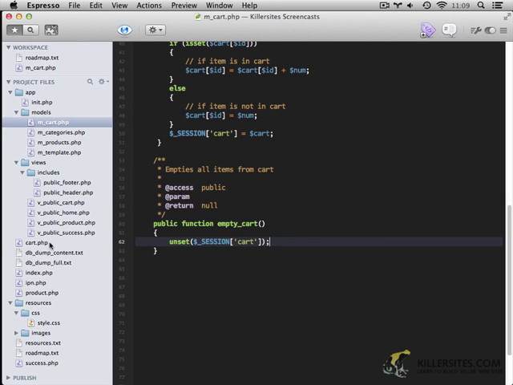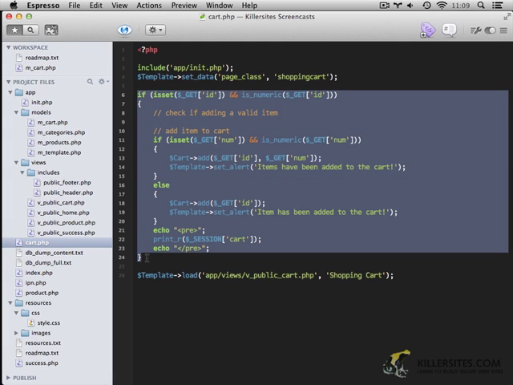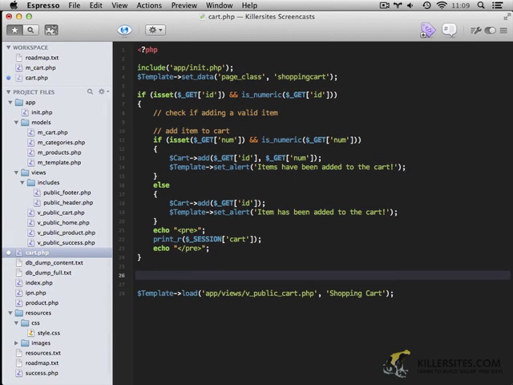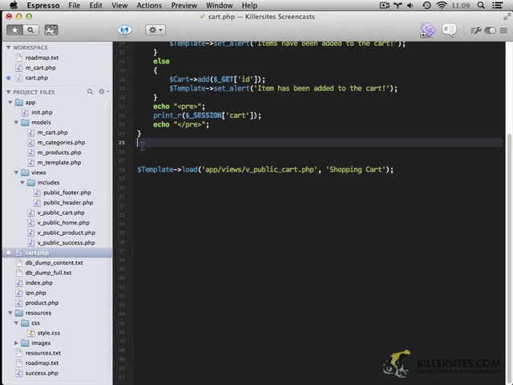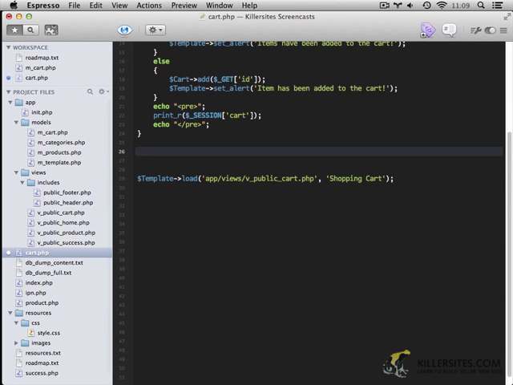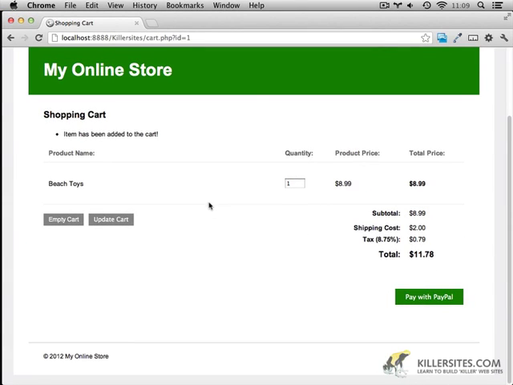So I'm going to open up my cart.php. After this check, where we check to see if we're trying to add an item to the cart, let me add some blank spaces down here. We're going to check to see if the empty variable is being passed into the URL. If you remember correctly, the empty cart button that we have here, if you look in the bottom left hand corner, passes on to the URL cart.php?empty. So we know that if we're trying to empty the cart, the empty variable is going to be set.